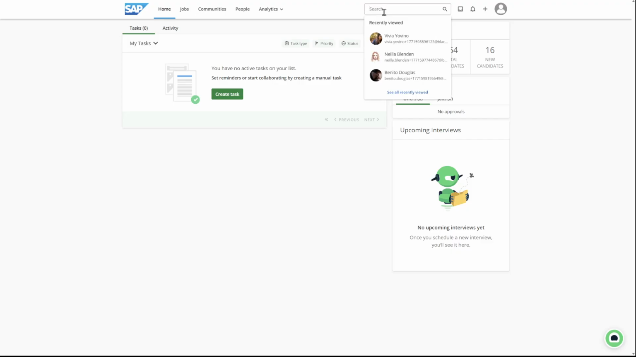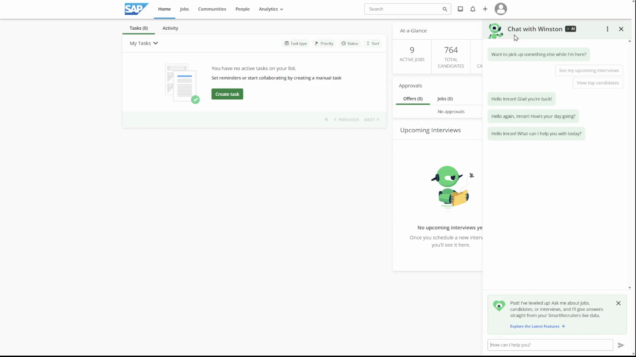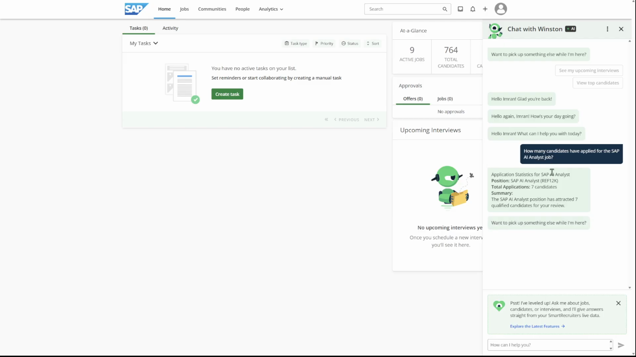There's a search bar similar to SuccessFactors where you can directly search for people or things like that. The other thing I haven't talked about yet is you also have Winston here at the bottom right, which can do things. So if you have any upcoming interviews, you can ask about that. Viewing top candidates for jobs, things like that. I know one of the ones when I was playing around with it was, hey, how many candidates have applied for the SAP AI analyst job, for example? And just ask questions around that. And so now it actually pulls that back, shows I have 7 candidates there as well.